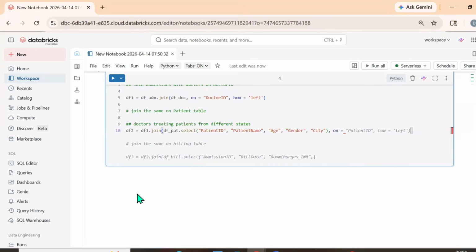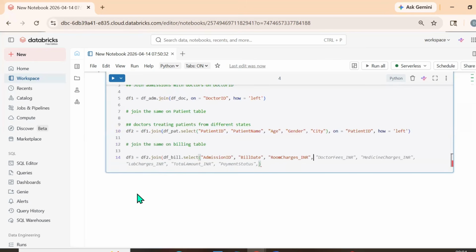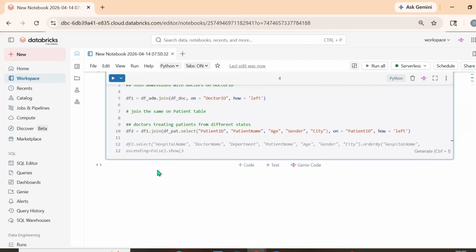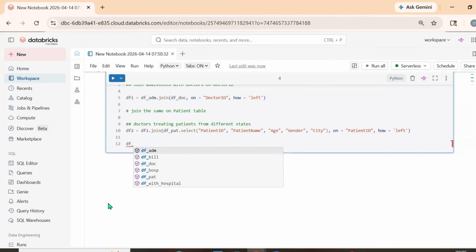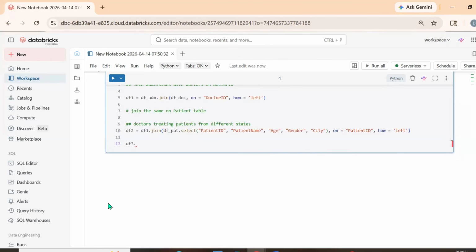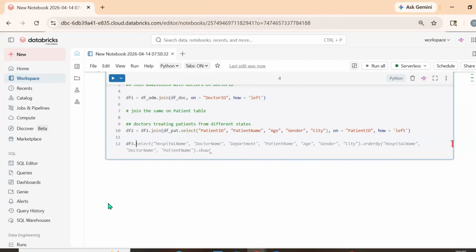And how do we need to join? Left outer join. So let me take this off. Now what do we need to do? So here we can go for df underscore df3, df3 dot.